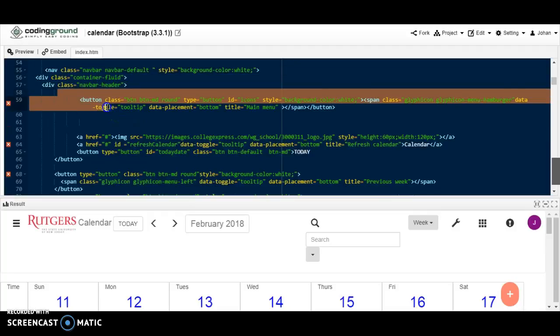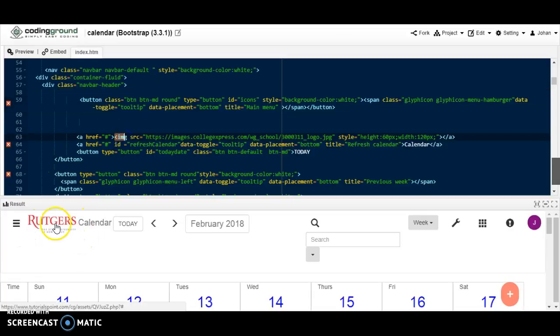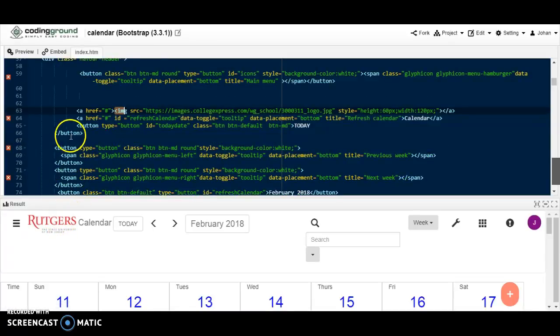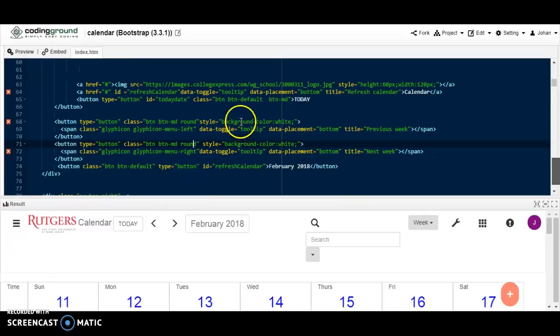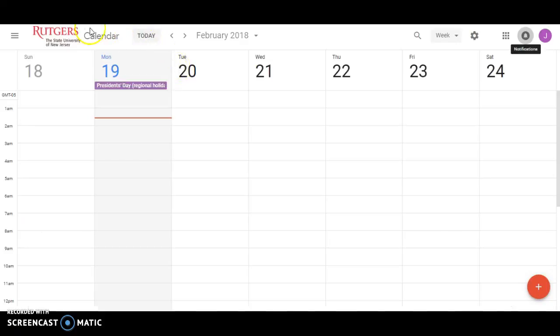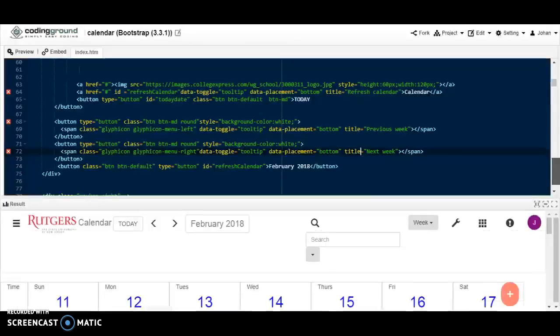And then here's the first button, the main menu button, along with the icon for the Rutgers, since I was using my Rutgers account. All the other buttons for like the today button, the left and right for previous and next week. Now I found this data toggle really cool and decided to add it since in the real one it does show the little messages like search. So mine looks like that, similar.